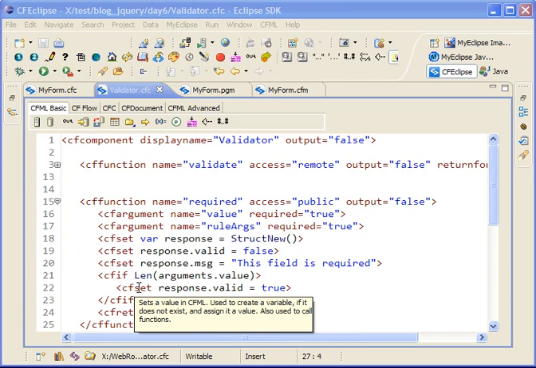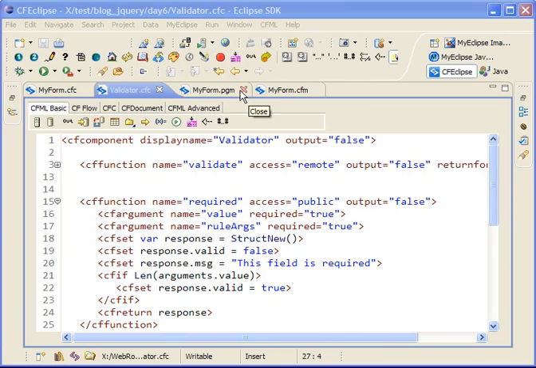In the next video, we'll take a look at more of the myForm PGM and see how all of this integrates.